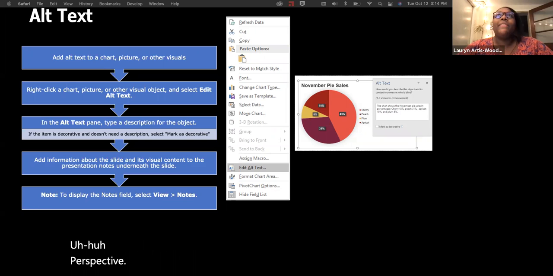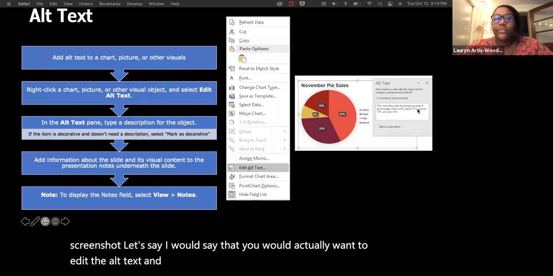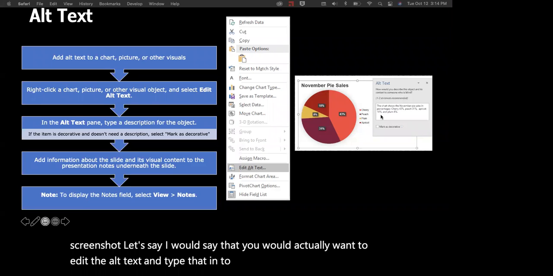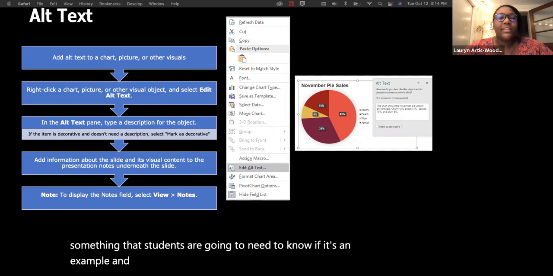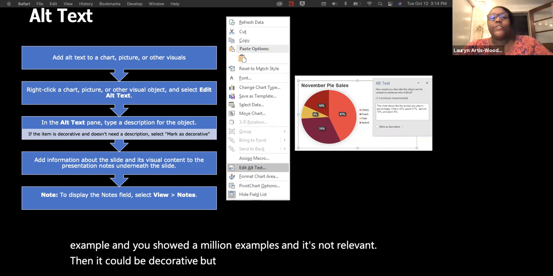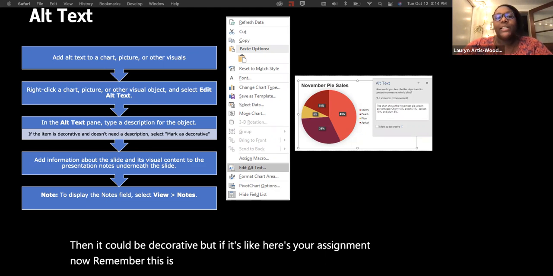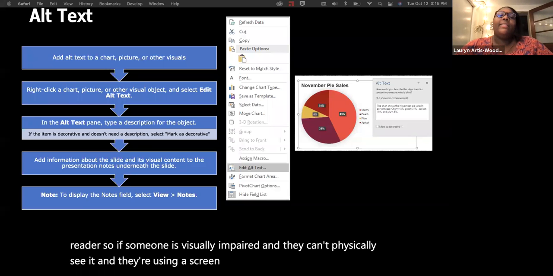That's a great question. If it's a picture of code, like a screenshot, I would say you would actually want to edit the alt text and type that into that text box. If it's something students are going to need to know, that matters. If it's an example and you've shown a million examples and it's not relevant, then it could be decorative. But if it's like, here's your assignment, now remember, this is only vital for someone who's using a screen reader. If someone is visually impaired and can't physically see it, that's how they're going to get the information.